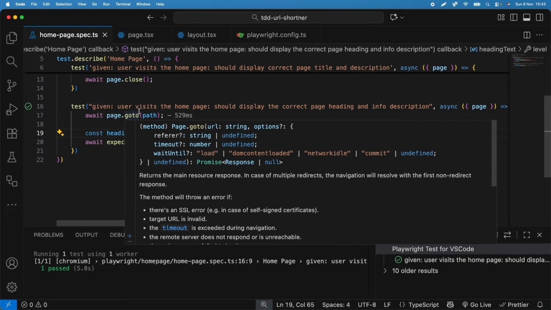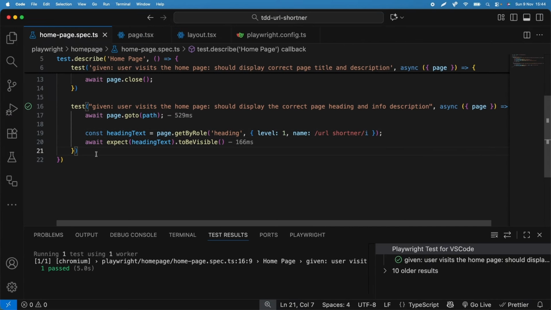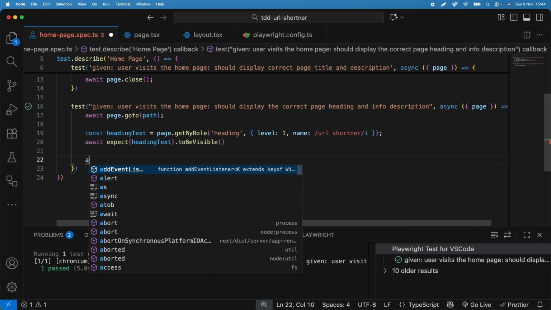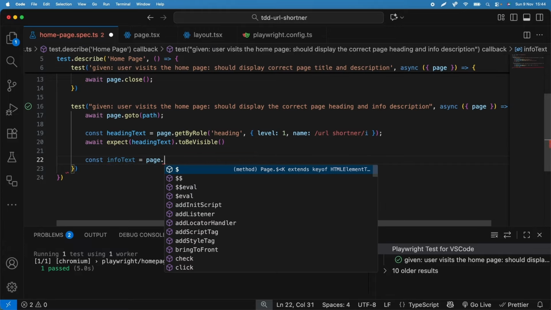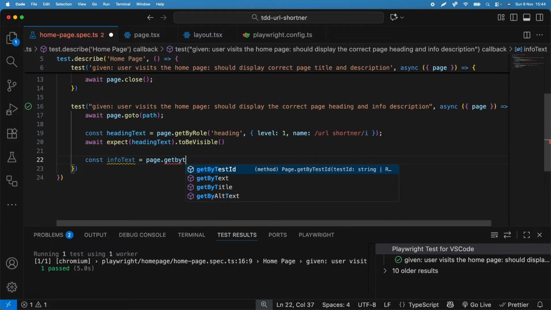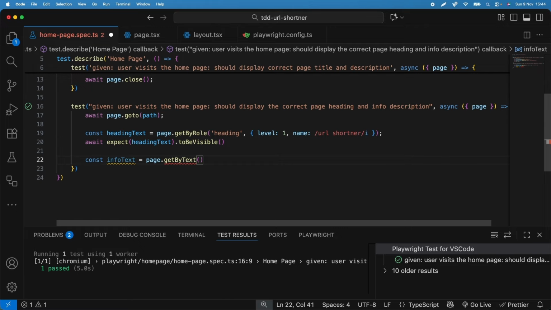And the next test we want to have is to make sure that we now have this paragraph being rendered. All right, so let's do that. And here I'm going to come right here just after this expectation, and we can get, let's call it infoText, and this infoText is going to be equal to page.getByText, and getByText what? So what is our text?